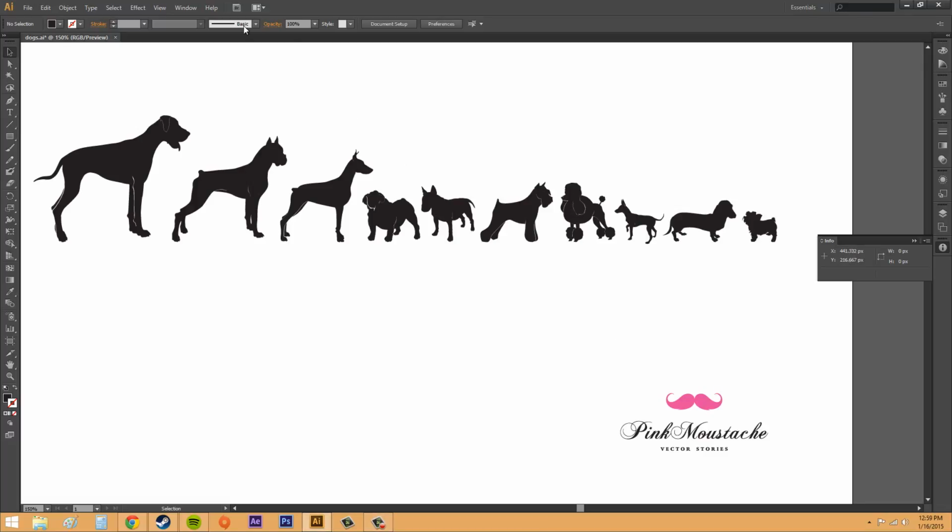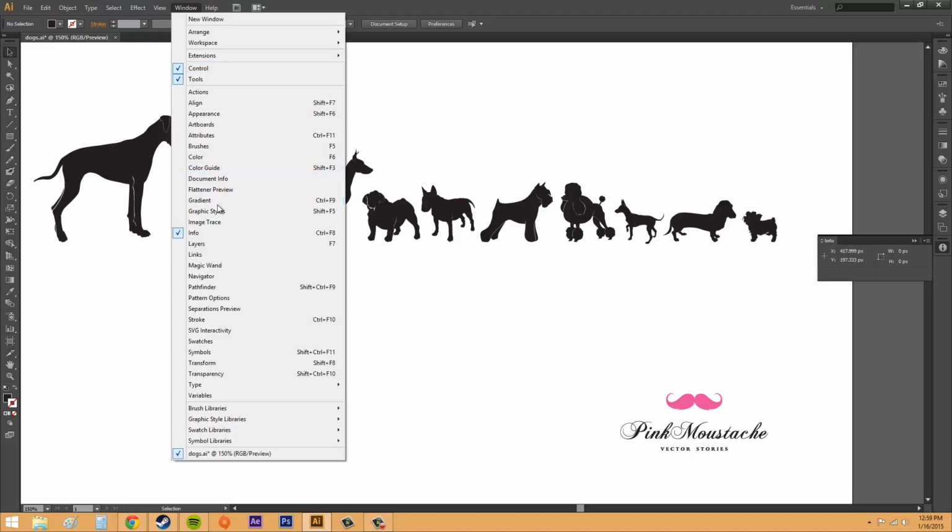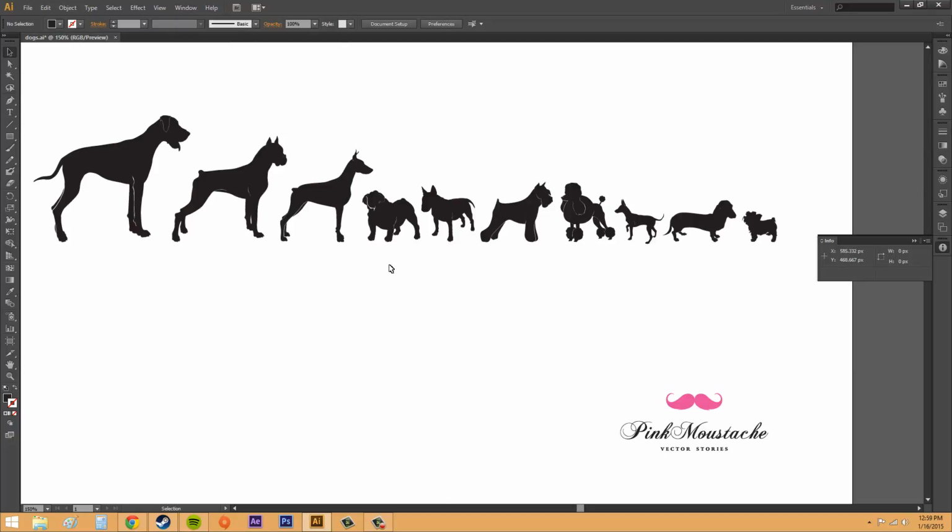So first thing you need to do is go to Window and go to Info, and that'll open up the Info panel. You can see that the hotkey is Control F8. If you ever want to use that, I just use it over here on the side. You can see that over here on the side, this is what the Info panel looks like, and it's got the little information icon.